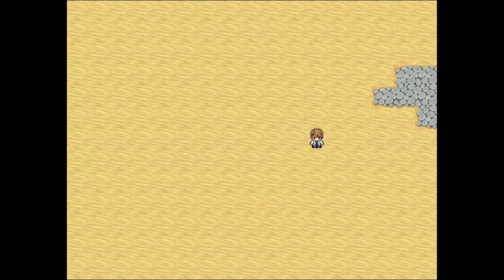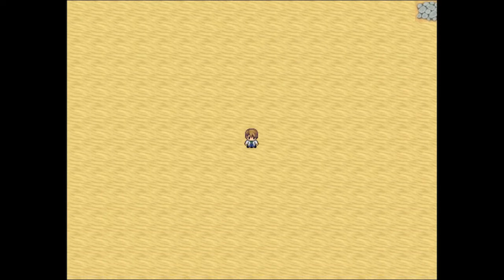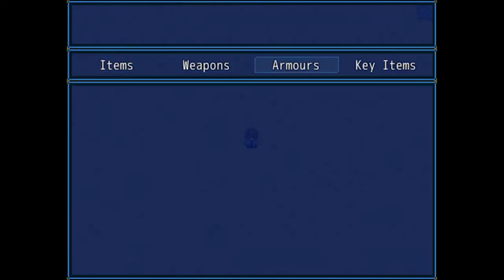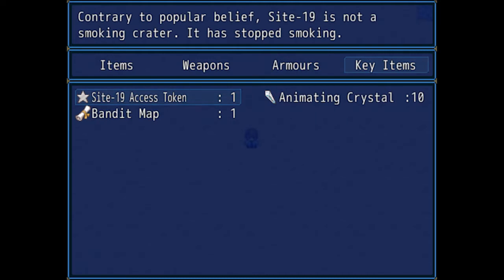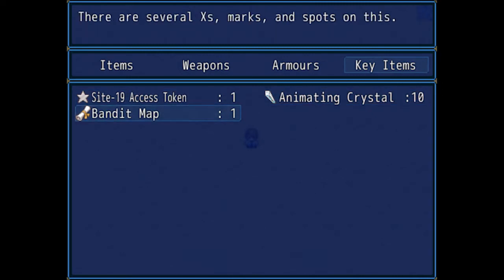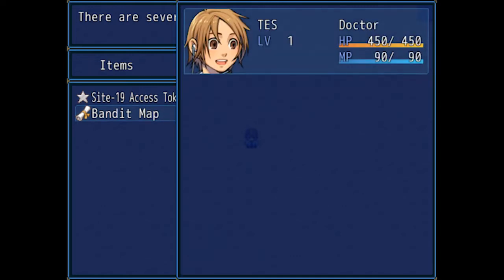I mean, we have a map, but I don't know of any way to ever bring up the map. Oh. A level 1 doctor with 450 HP. Holy shit. Contrary to popular belief, Site-19 is not a smoking crater. It has stopped smoking. Great. 10 animating crystals. This is beautiful, and you stole it. Well, who's the real monster here? Just kidding. It's the sand monsters. The bandit map. There are several X's, marks, and spots on this.